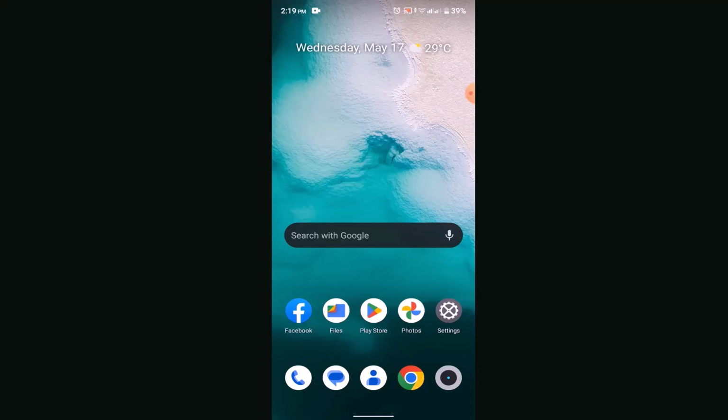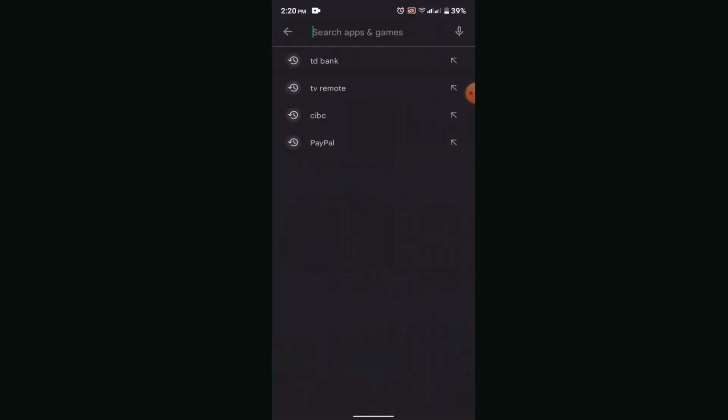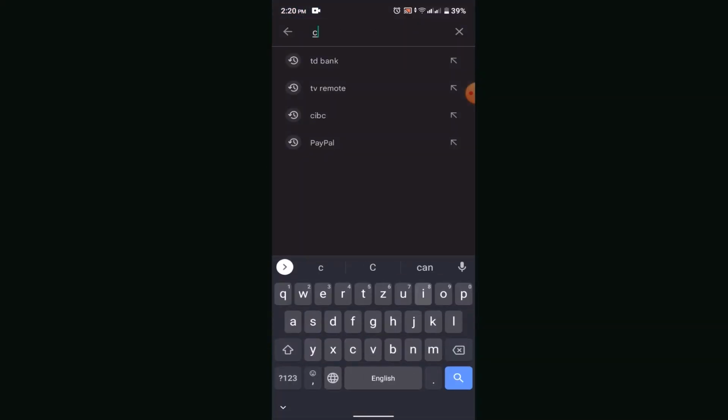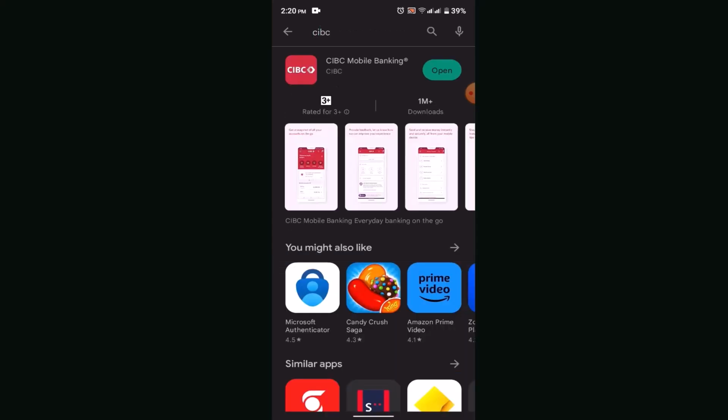So to set up a CIBC mobile banking account, you'll need to either update the application or install the application. To install the application, head over to your Play Store and in the search box type in CIBC Bank. In case you haven't installed the application, click on the install button, and if you've already installed it and need to update it, click on the update button.